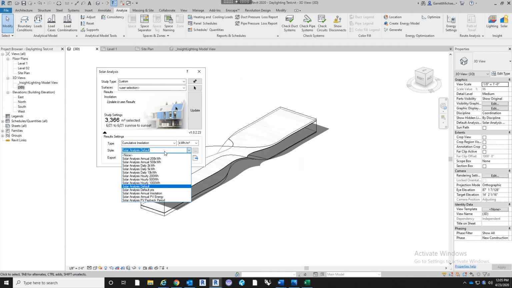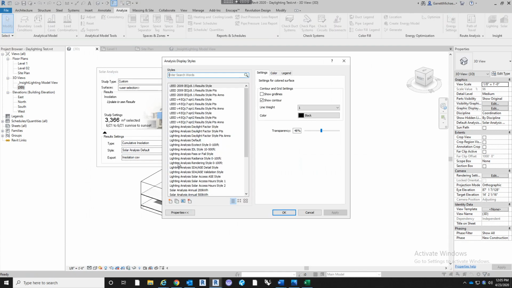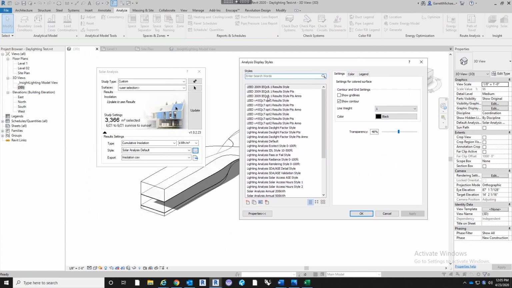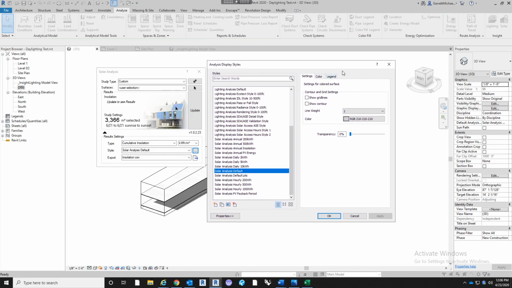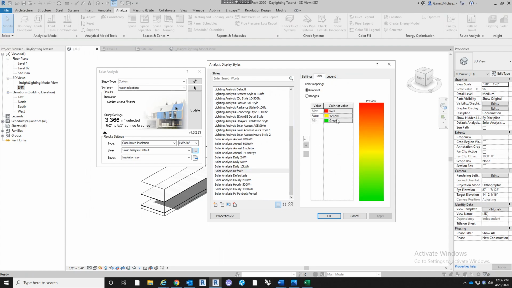And then you can do different styles. If you hit the dot, dot, dot at the right, you can go in. Make sure that you have the same style selected in this window that you do here. So solar analysis default, we want to make sure that's selected. And then you can manipulate the visual aesthetic that it creates. You can change the color. I just do a pretty simple green, yellow, red, but you can do a wide range of different degrees. If you select different styles, they have different color settings.